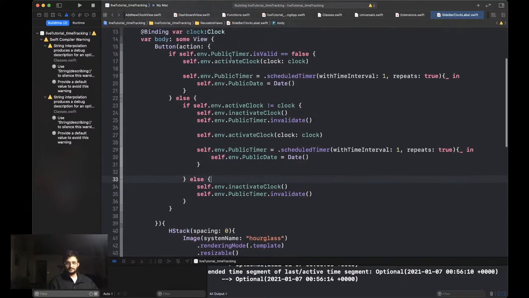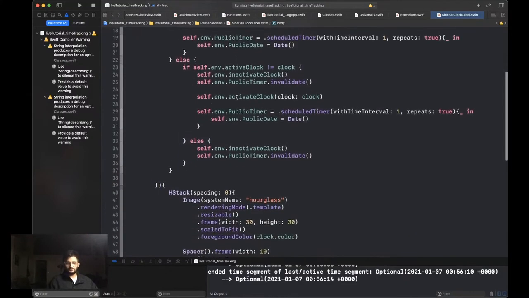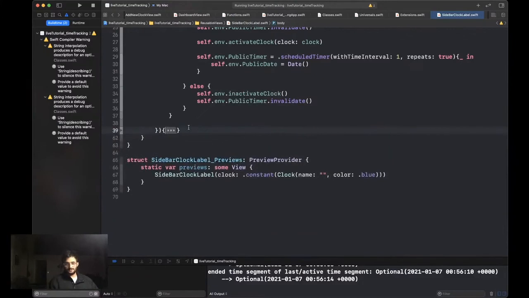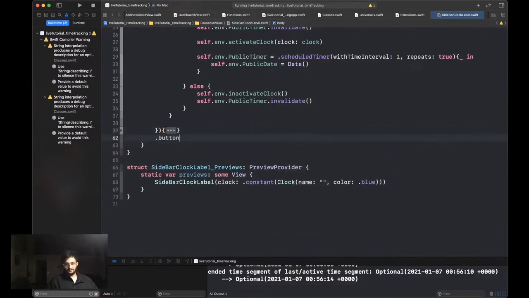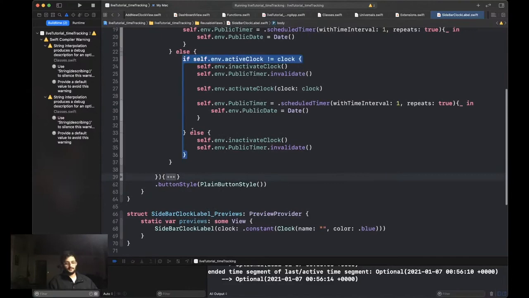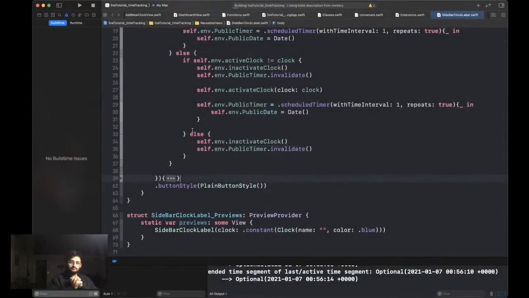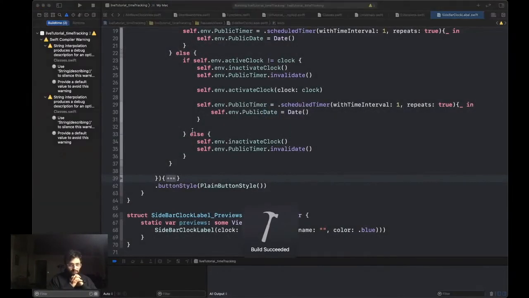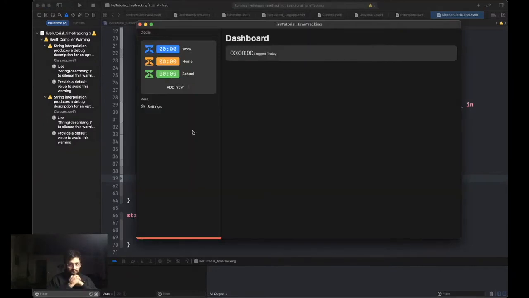And of course, this is a button that we don't want to be ugly, so let's get rid of ugly buttons. Just come here and say .buttonStyle, plain button style. Nice. All right, save it, run it. Okay. Let's go ahead and run it. Look at that, that's changing, right? I'm gonna stop that for a second.